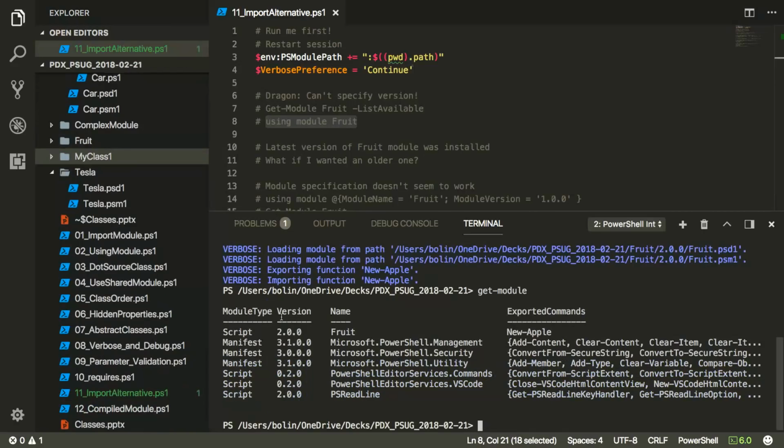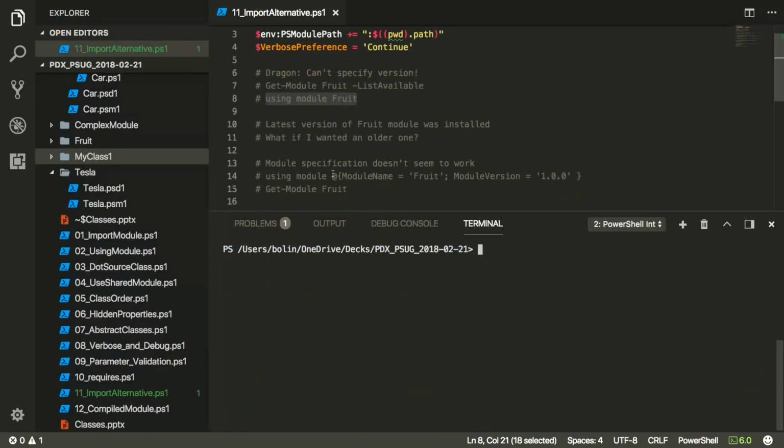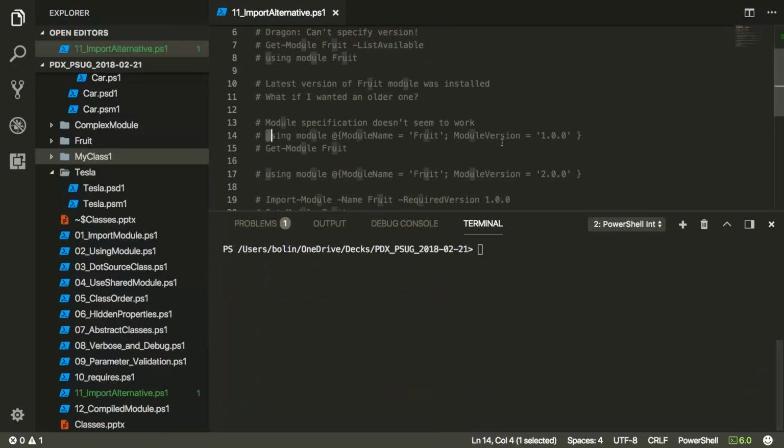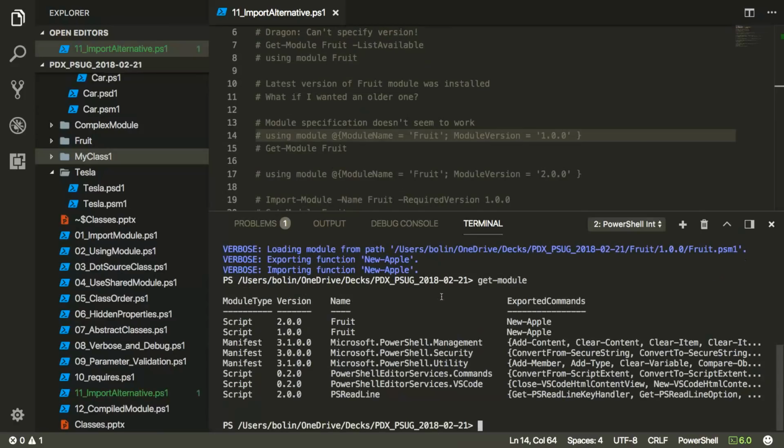What if I want to import version 1? This technically does work using module. So sorry, I should go back up. Import module, fruit, required version. That's how you normally do it in PowerShell. They import a specific version. Now I got version 1 and 2 loaded.